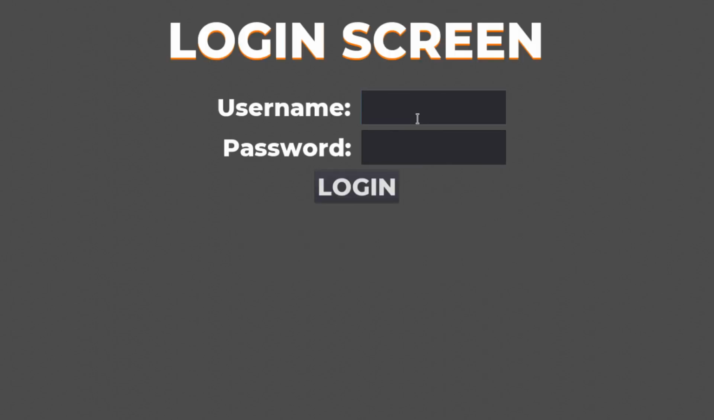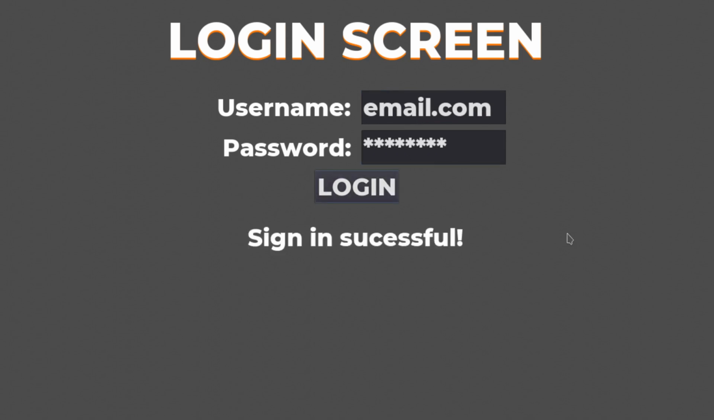This time I'm going to click on login, enter my username and my password, and click on login. Now, as you can see, we are greeted with a signing successful message, and in the case of a real game, we would then let our player start playing. Congratulations, you just integrated Godot and Firebase using the HTTP request node.